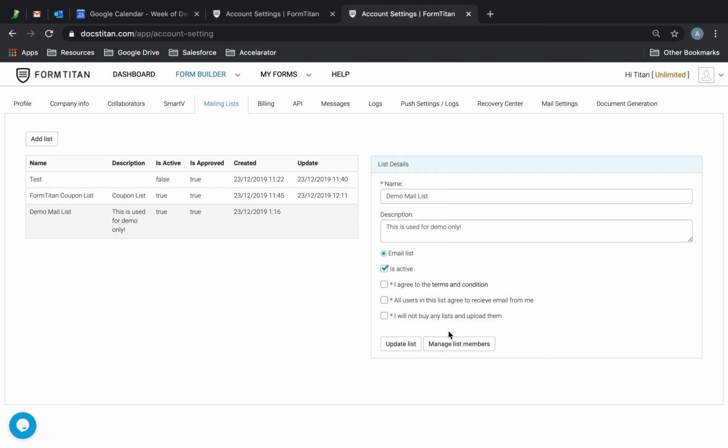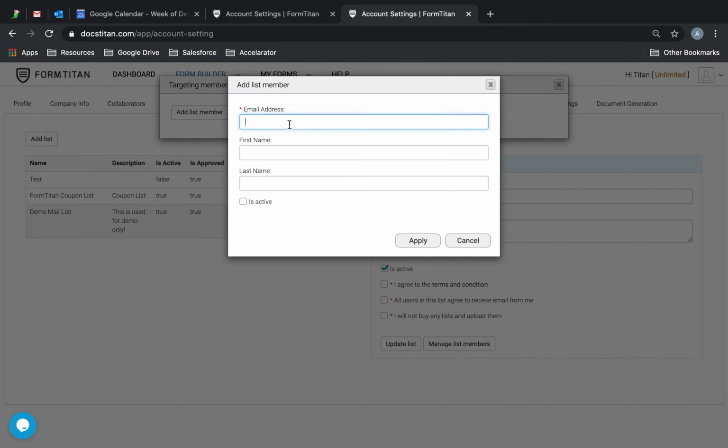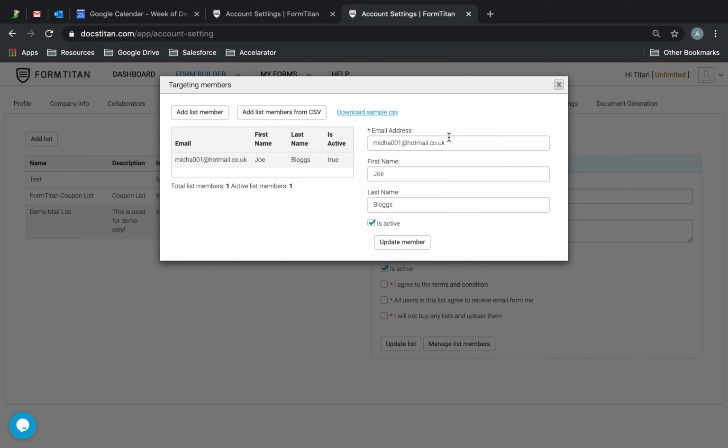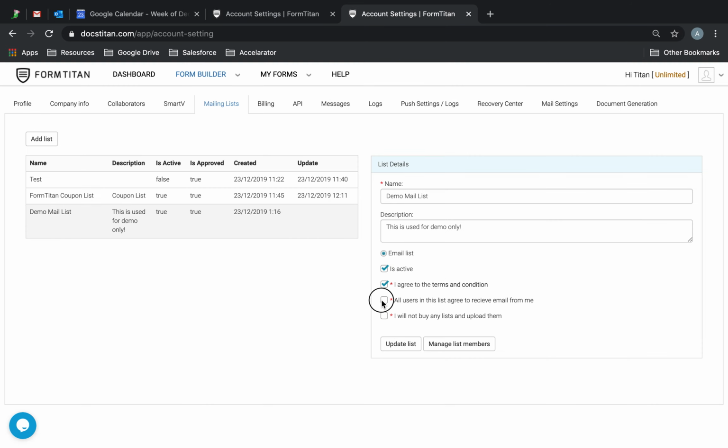Now I want to manage the list members. If I click on that, you can see I get two options. I can either add them manually, or I can add the list members from a CSV. In this one, I'll just do a simple one, just to demonstrate how it works. Let's say I'll add a random person in here, and their name, and then I can say this person is active. If I click apply, this person has now been added to my list. Now I just have to agree to everything and click update list. Now this list has been activated and it's ready for use.